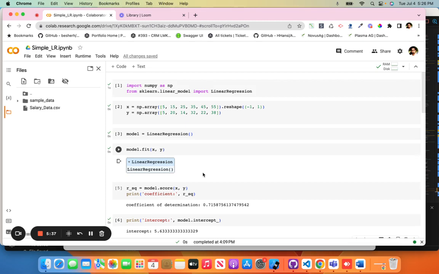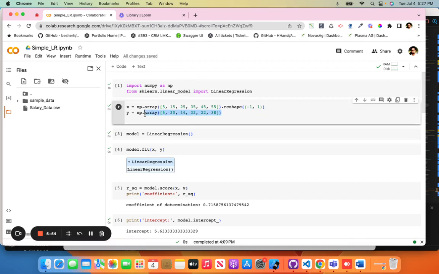So what are the steps? First, we have to import the packages, as we already have imported, and then we have to provide the data, like the data set. In many cases we will use a csv file or a website link.